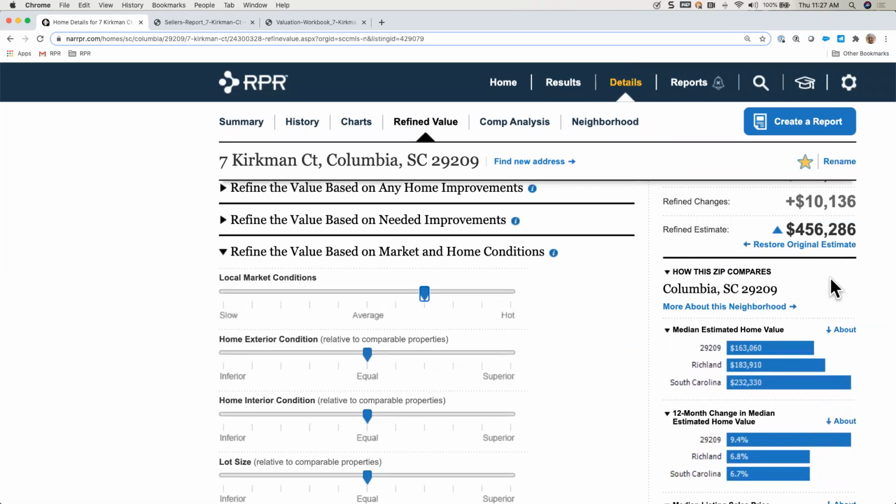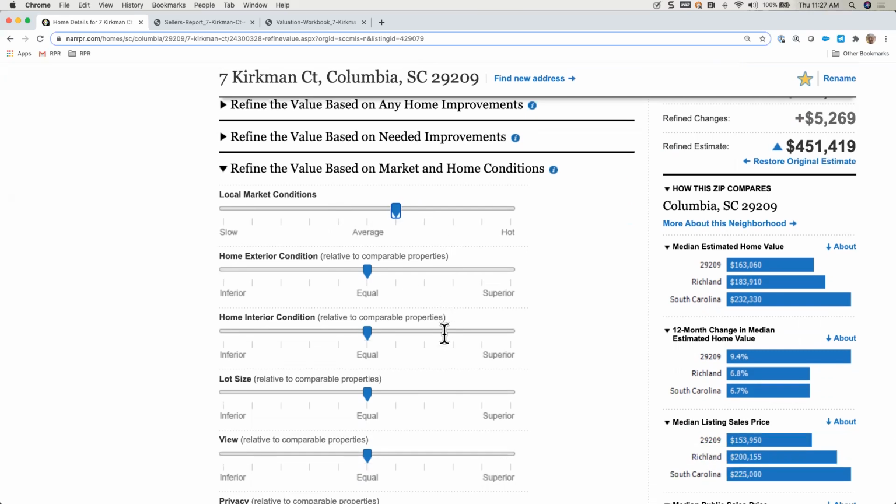So again, lots of times as agents, we know kind of where this property needs to be priced. And so you can really come in here and narrow it down to the area where you think that value is. And then we'll do a CMA to see. But again, use your judgment here. It's all based on your knowledge.